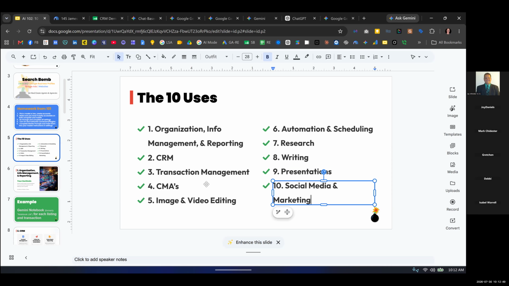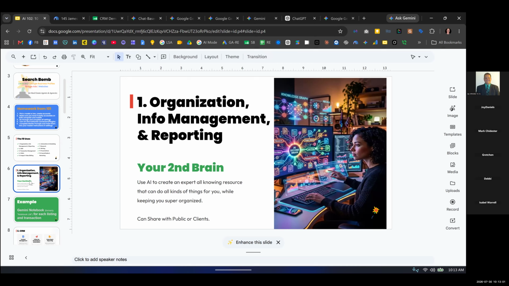And then social media and marketing, it can help with all that, with actually creating content for the social media, but then also analyzing your stuff and telling you what you should do and how you're doing and all that kind of stuff. So we will start at number one, the organization, info management and reporting.